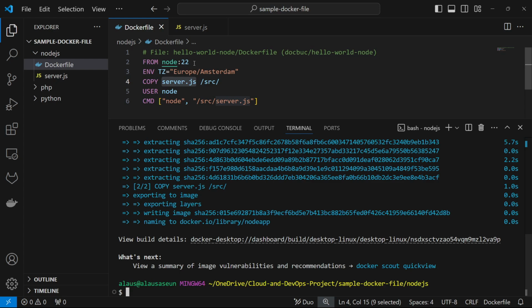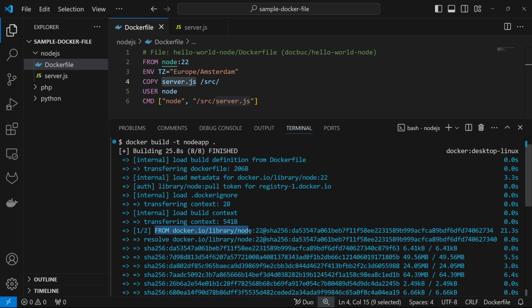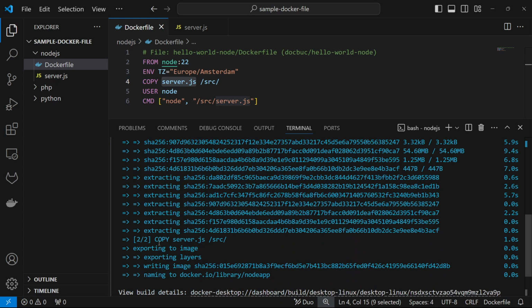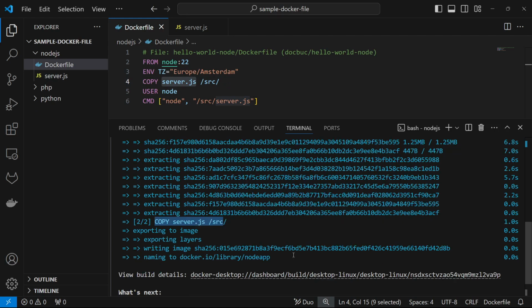Now, if you look at what you have here, we have the image built. So the first thing that happened was what? It pulled the node image, the node 22 image from Docker Hub, because that image is actually a public image. And then the next thing it did is to copy the server.js that we have here locally into the image file system. And I mean, that is all that there is.